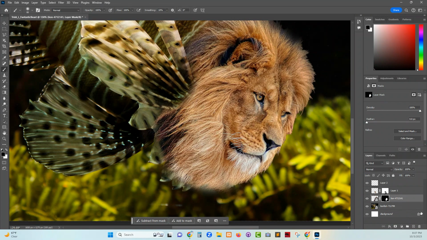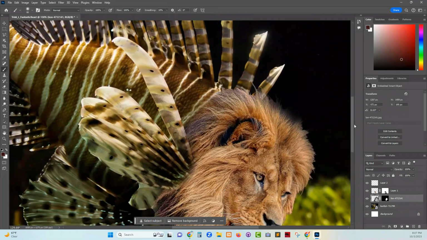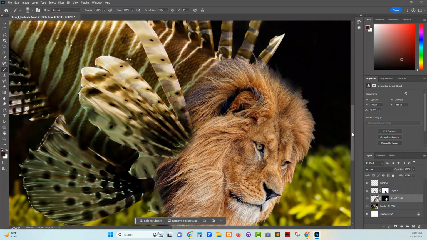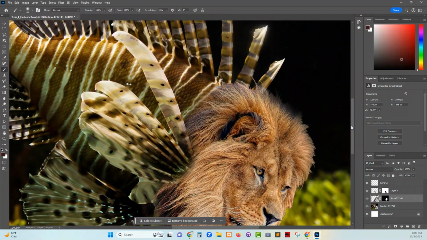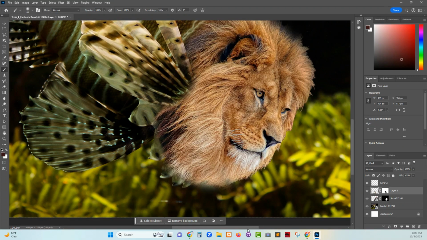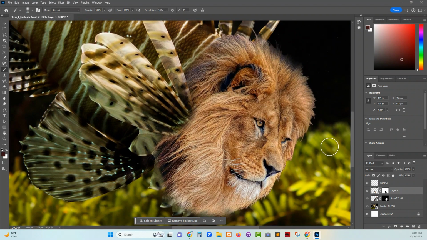All right. So here's my lion head. Like I said, I might have to do something with the dodge tool to just fix his lighting. But even so, this is not a bad look. There's things that I can do to refine this, but this has only been a few minutes, and look at the effect that I've already gotten.